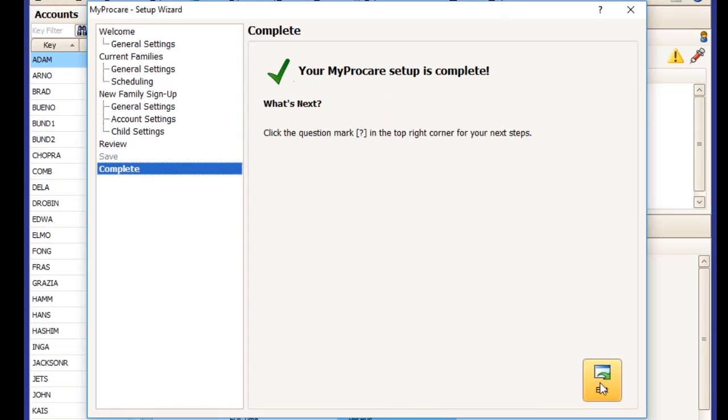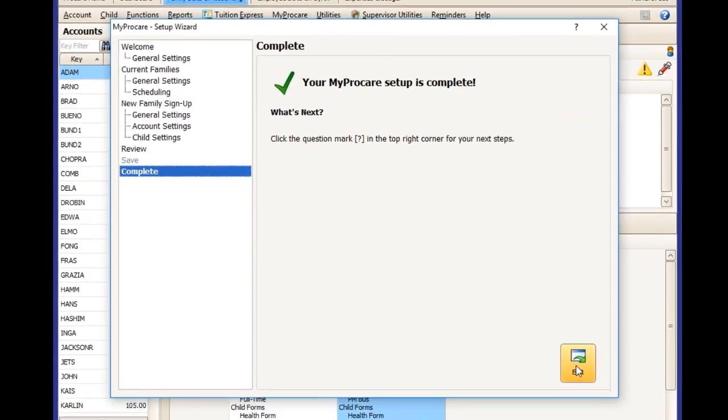When you click Complete, it again reminds you that the top right corner has that question mark that'll take you directly to the support site and give you more information about MyProcare.